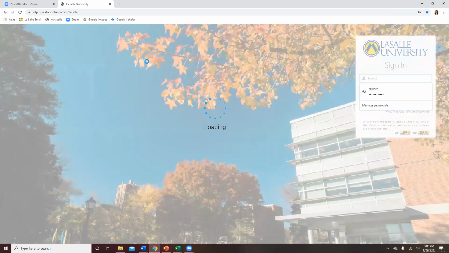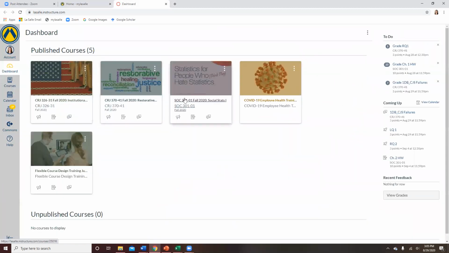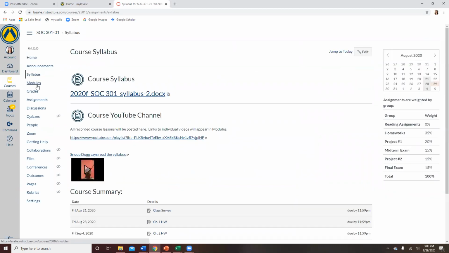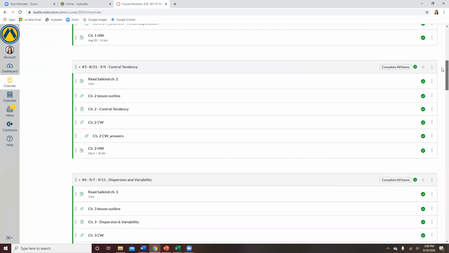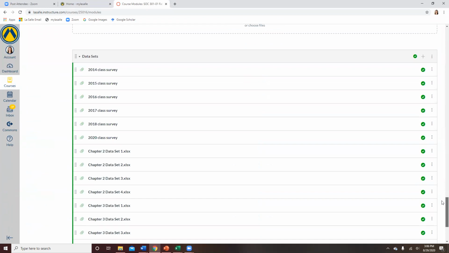To find the data to open, we're going to our Canvas site. Then under modules, we scroll all the way down through all of the modules, including the ones I haven't filled in yet, to the bottom, and there's a whole separate unlocked module on data sets. You'll see that I have class surveys going back to 2014. Here's our class survey, open that one.